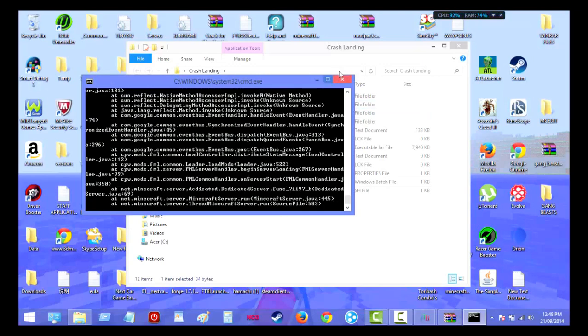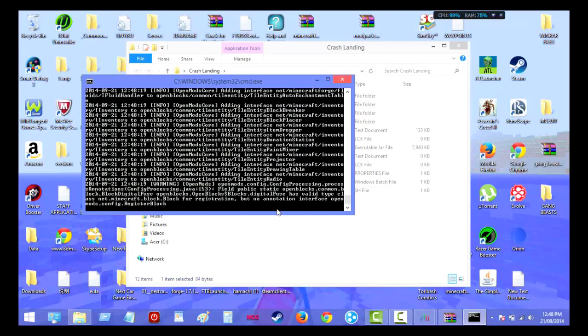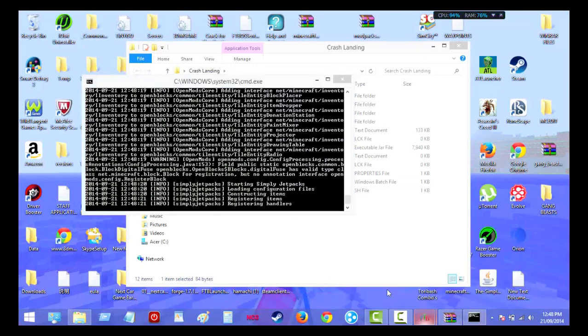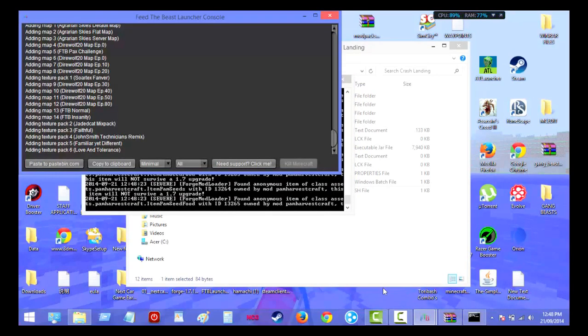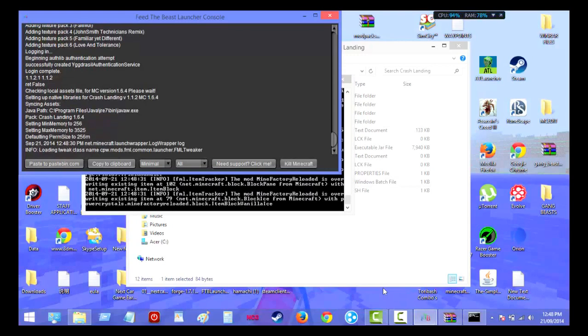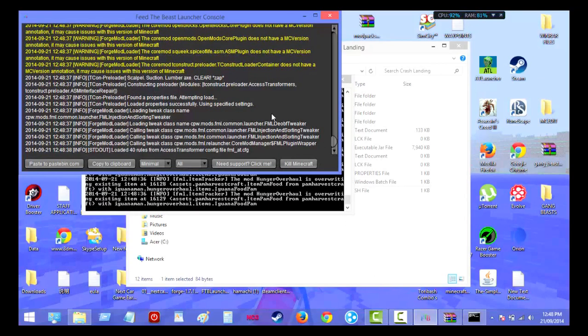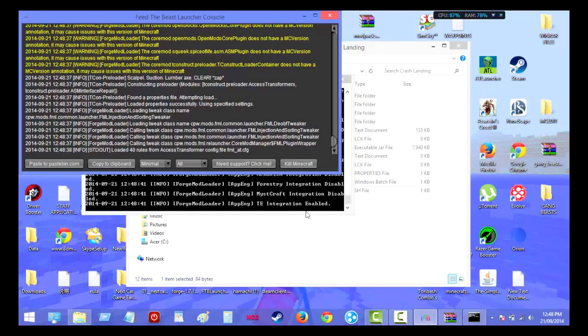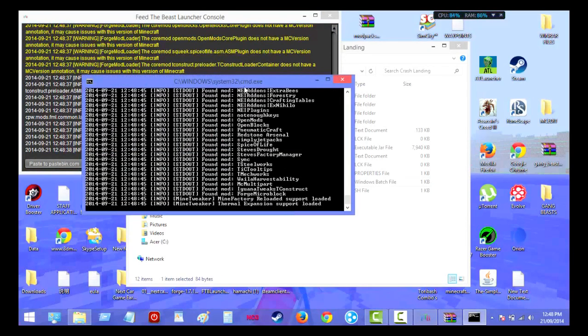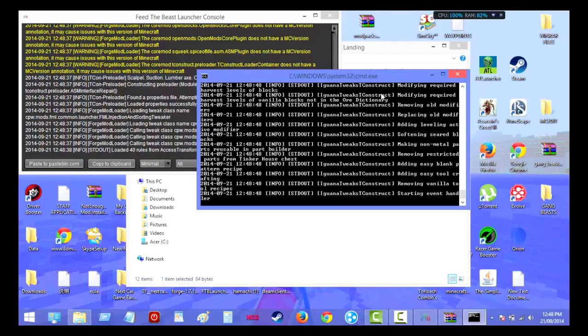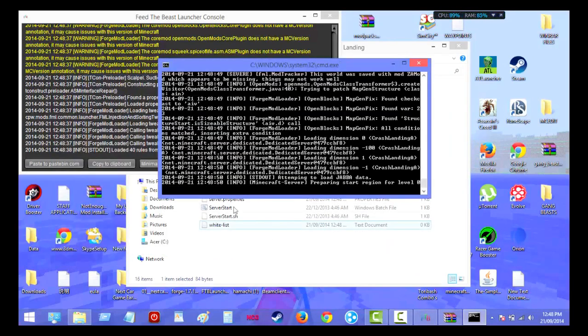This might take a little while because the Crash Landing modpack actually has quite a few mods. Just let this load up. Basically all I'm doing now is loading up this so I can show you that the server actually works, but it does, and basically you're done. That's all you need to do, just run that one thing.